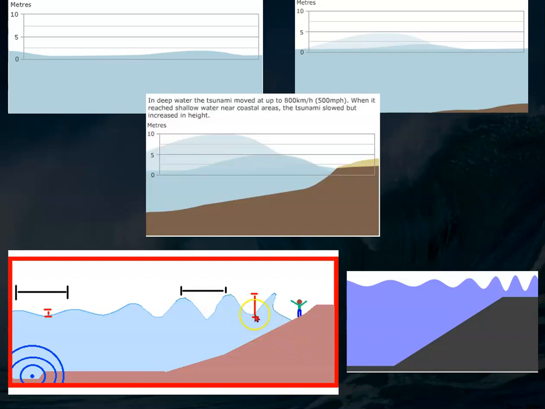But since it increases the wave depth as well, as it approaches the shore, the wave depth is going to pull the water away from the shore. And this is often how people are killed, is they go down to see the exposed coral, the fish flopping around, the mud flats, and then this thing hits them and they're dead.